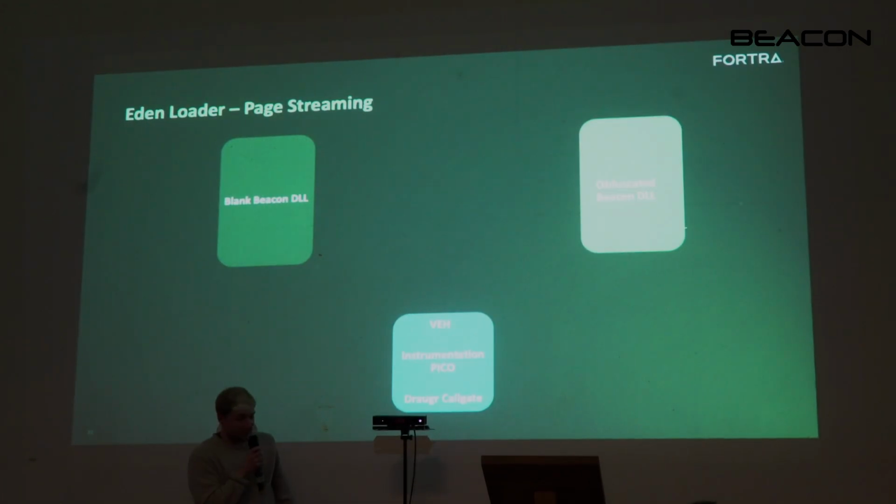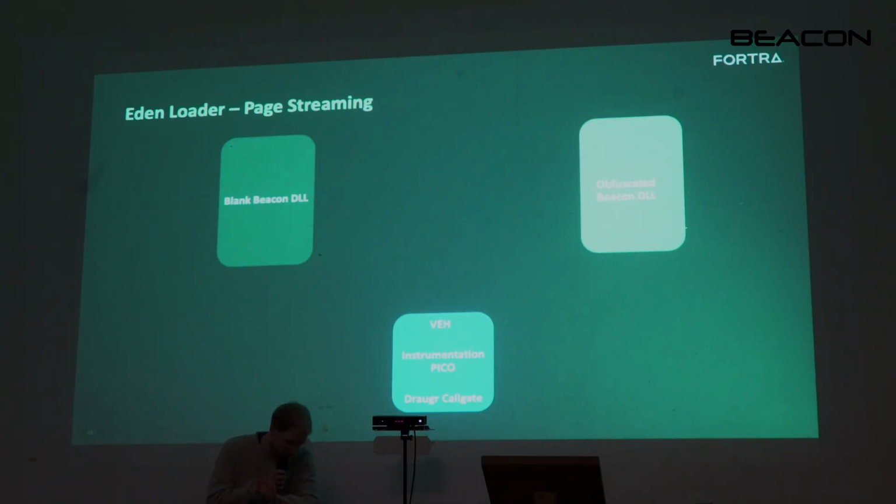So this, at a high level, is how page streaming works. Your loader loads this Pico at the bottom, which has the vectored exception handler and the call gate in. And then what it will do is it will load two other blocks of memory. One will be the obfuscated beacon, so it's going to churn through that and just obfuscate. Ironically, in my demo, the header is not actually obfuscated, but just forgive me for that. The other one is just a blank DLL, so it's like a template of beacon, but there's nothing there. But you then smash guard pages over all the interesting bits that you want to protect.